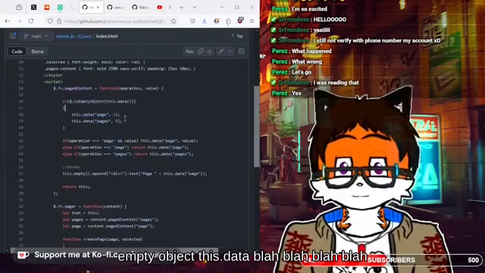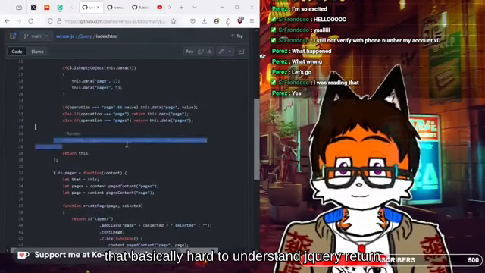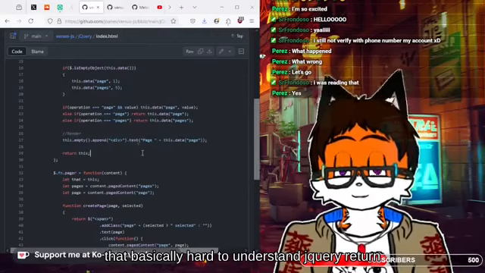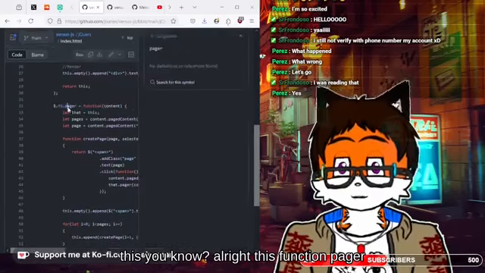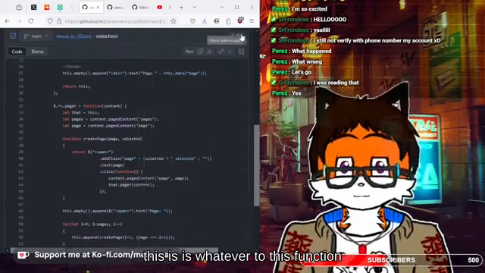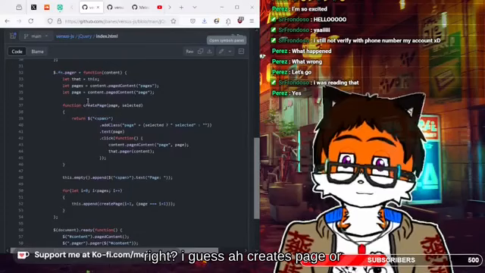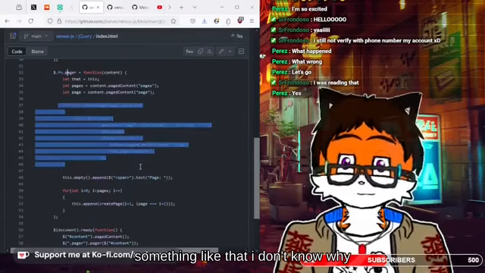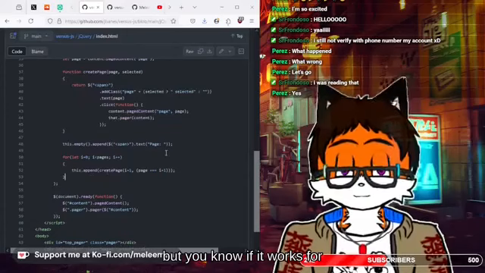If empty object this dot data blah blah blah makes a page like that. Basically hard to understand jQuery. Return this. All right. This function pager, this is whatever to this function. He defines a new function right here, right? I guess he creates a page or something like that. I don't know why you would do it like this. I think it's not very terse, but if it works for him, it works for him.